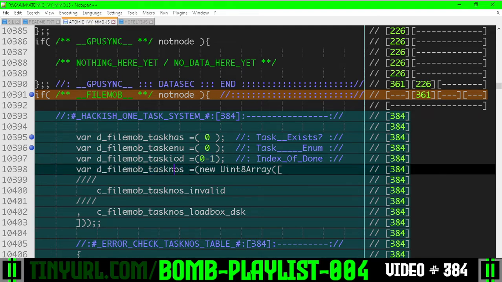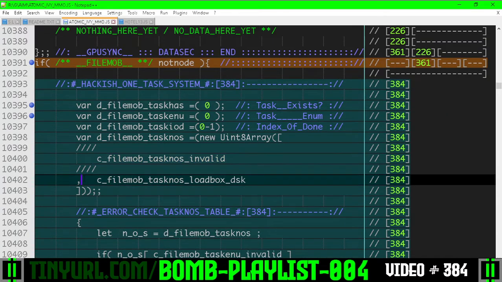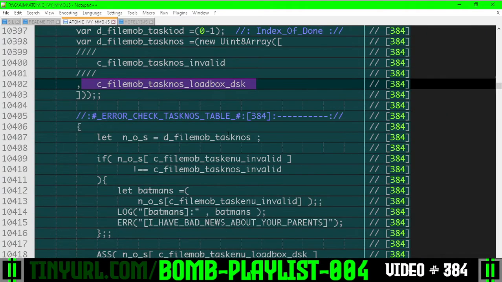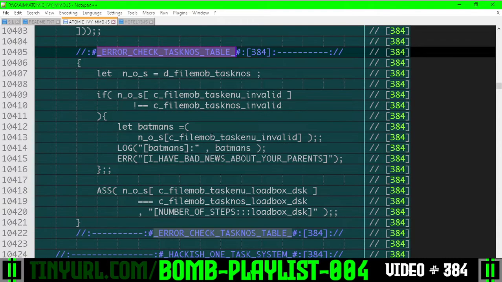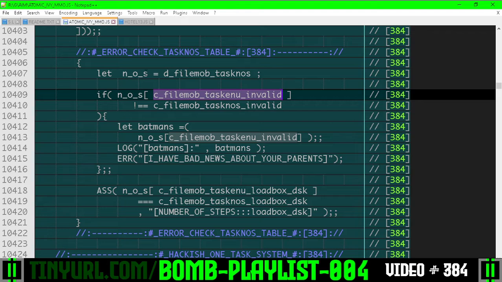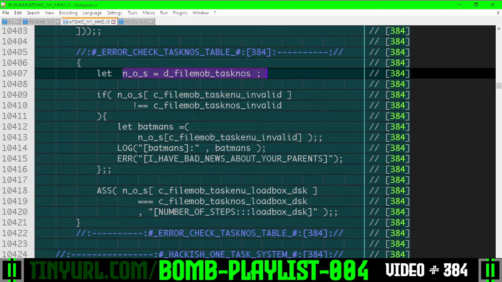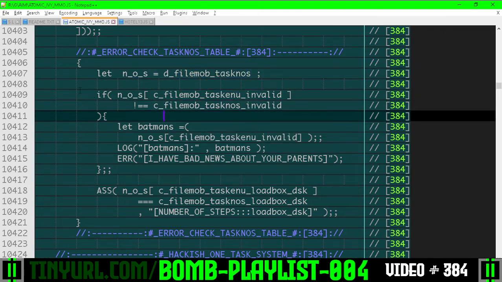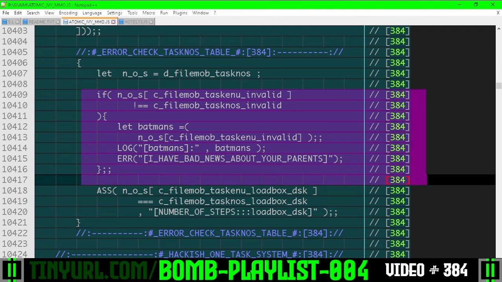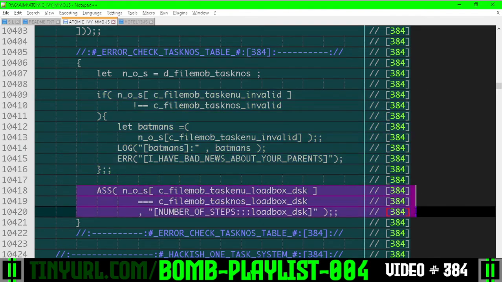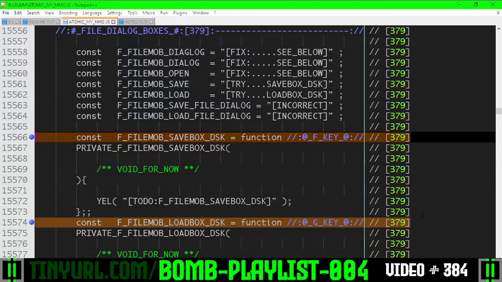Here is a lookup table for task number of steps. We have the number of steps for the invalid task, the number of steps for the load box disk task. Here we're checking and making sure that when we use the enumeration inside of this lookup table here, that we get out the appropriate number of steps. So we're checking the invalid task here, and we're checking the load box disk task here.